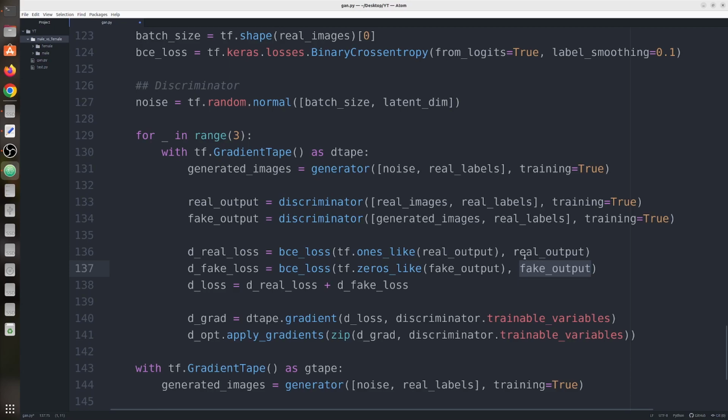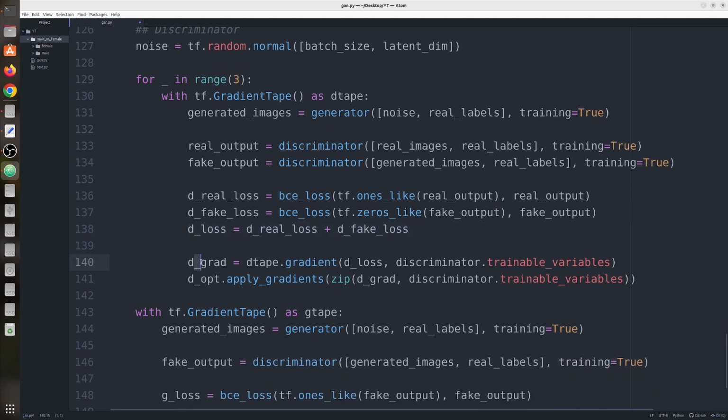be 0. So here we have a function called tf.ones_like, and it takes the real output. What it does is create a tensor with the same dimension as the real output but with values of 1, and the same goes for tf.zeros_like. It would also take the fake output as the tensor and create another tensor of the same dimension with 0 as all the values inside. Now we have the real loss and the fake loss, and we add both of them and we get our discriminator loss.